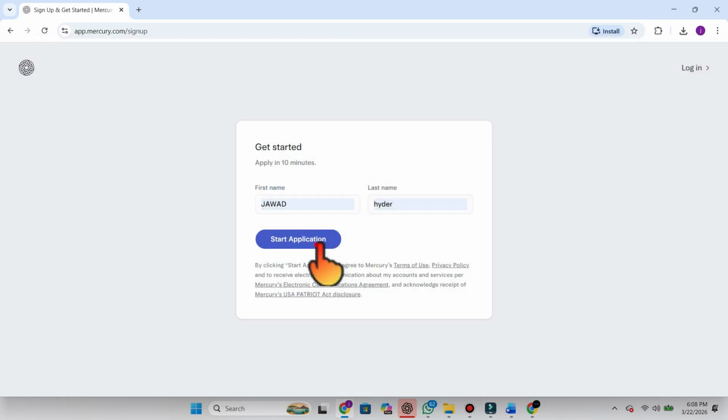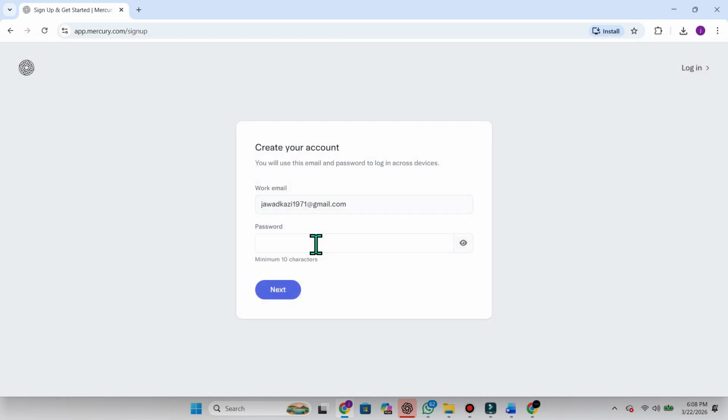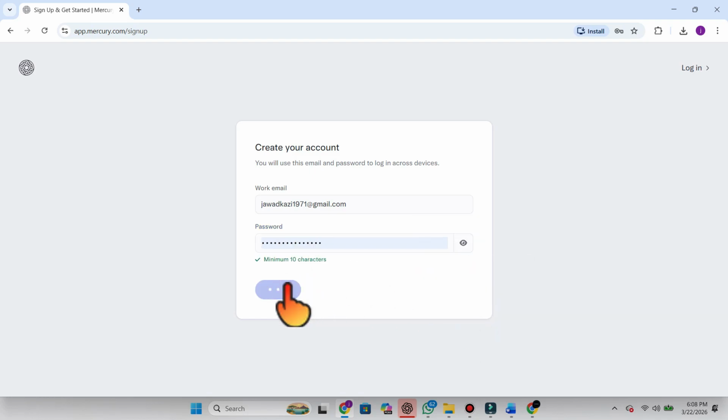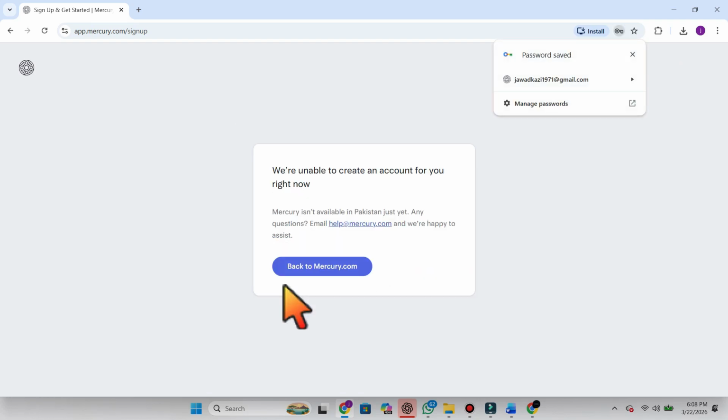Finally, enter your work email address and create a password for your account. After filling in the details, click on Start Application to complete the process. Once you've done that, your Mercury account application will be submitted, and you'll have successfully started the process of opening your Mercury bank account. And that's it.